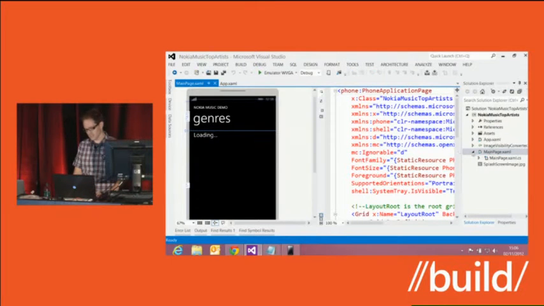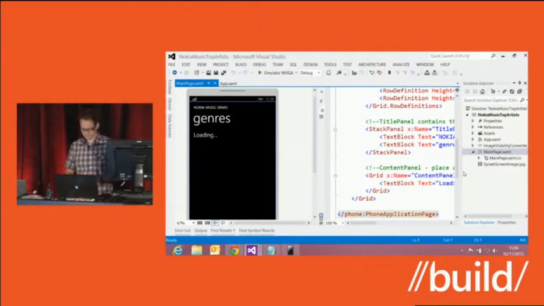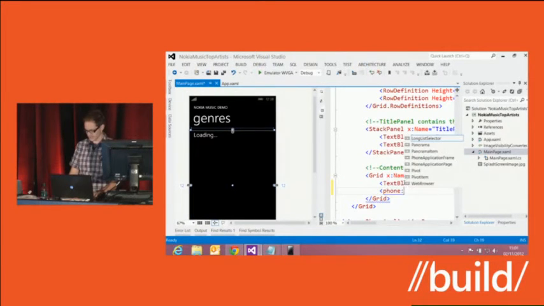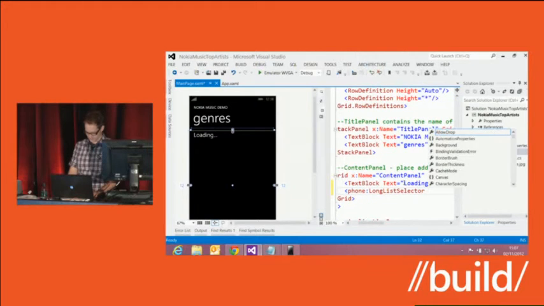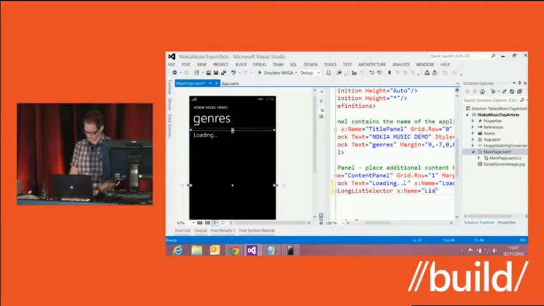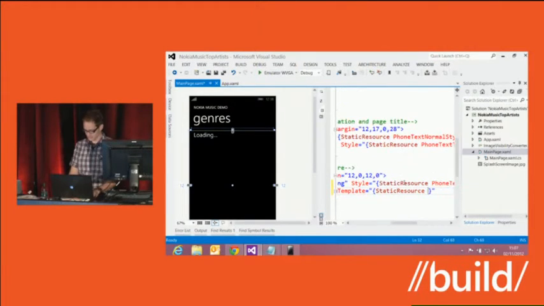So what I'm going to do is build an app to show the genres for the country the user is in, and then we'll drill down to get the top artist per genre. So you can see here I've got a loading text block. I'm just going to add a long list selector, which has received an awful lot of love in Windows Phone 8. If you've not looked at this control recently, you should, because the performance is now phenomenal. It's great. I'm just going to set the item template to that API list item template I had just now.